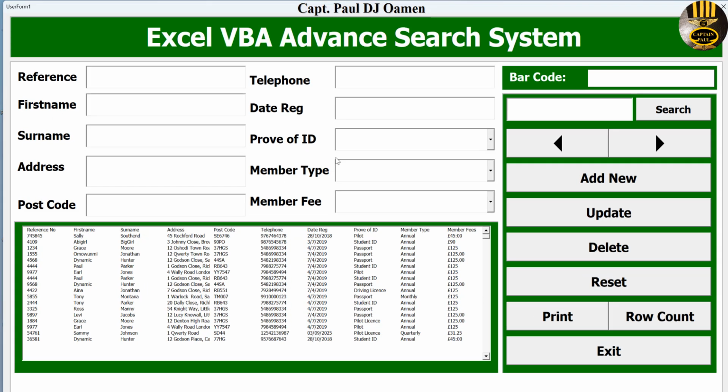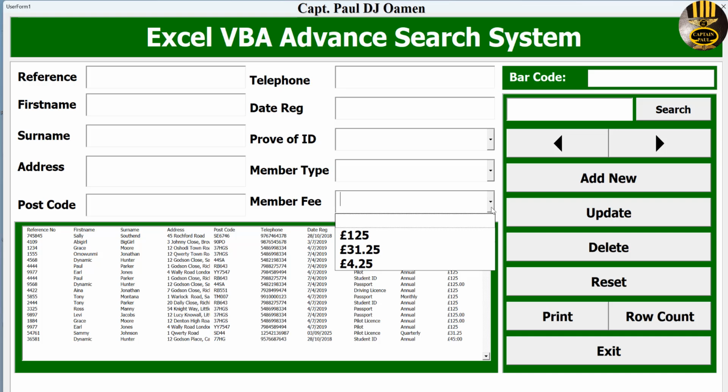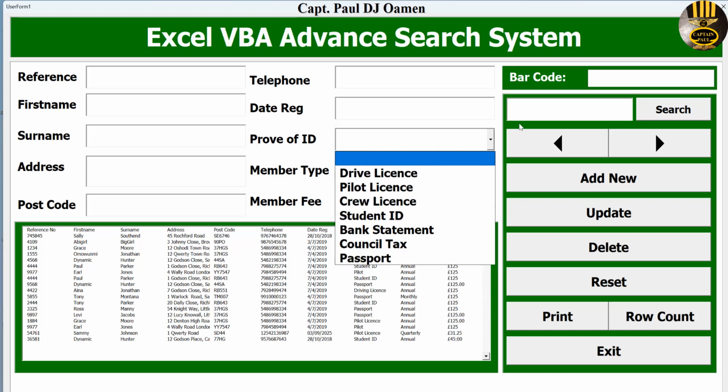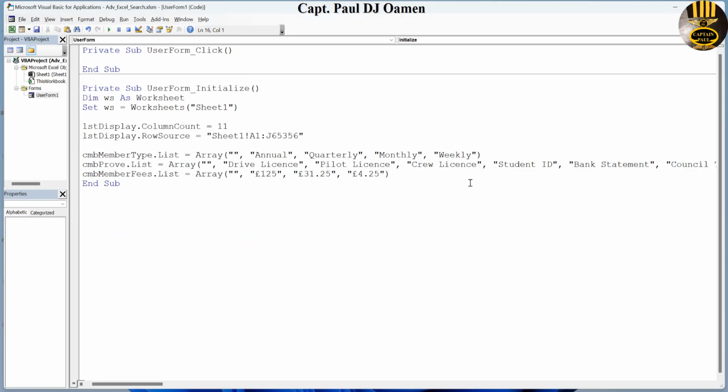Okay, let's run that. So select member fees. Okay, then proof of ID. Alright, that is taken care of. Now let's do one thing.